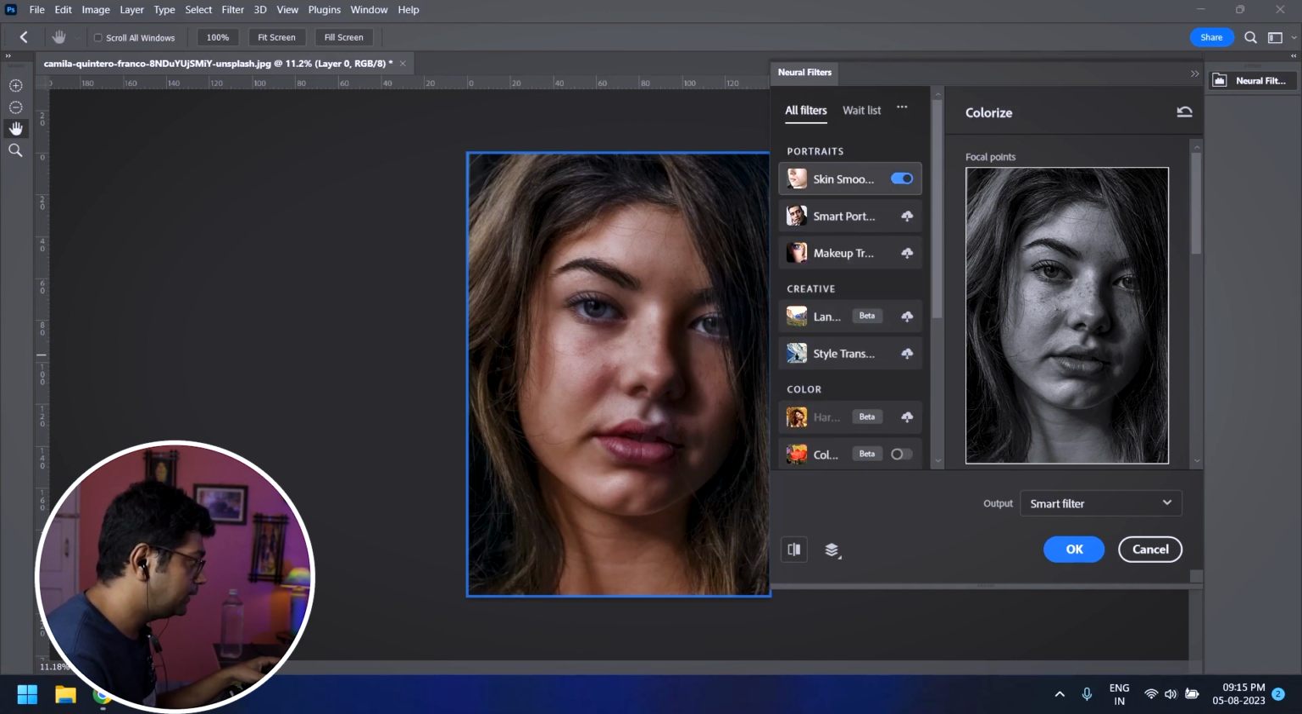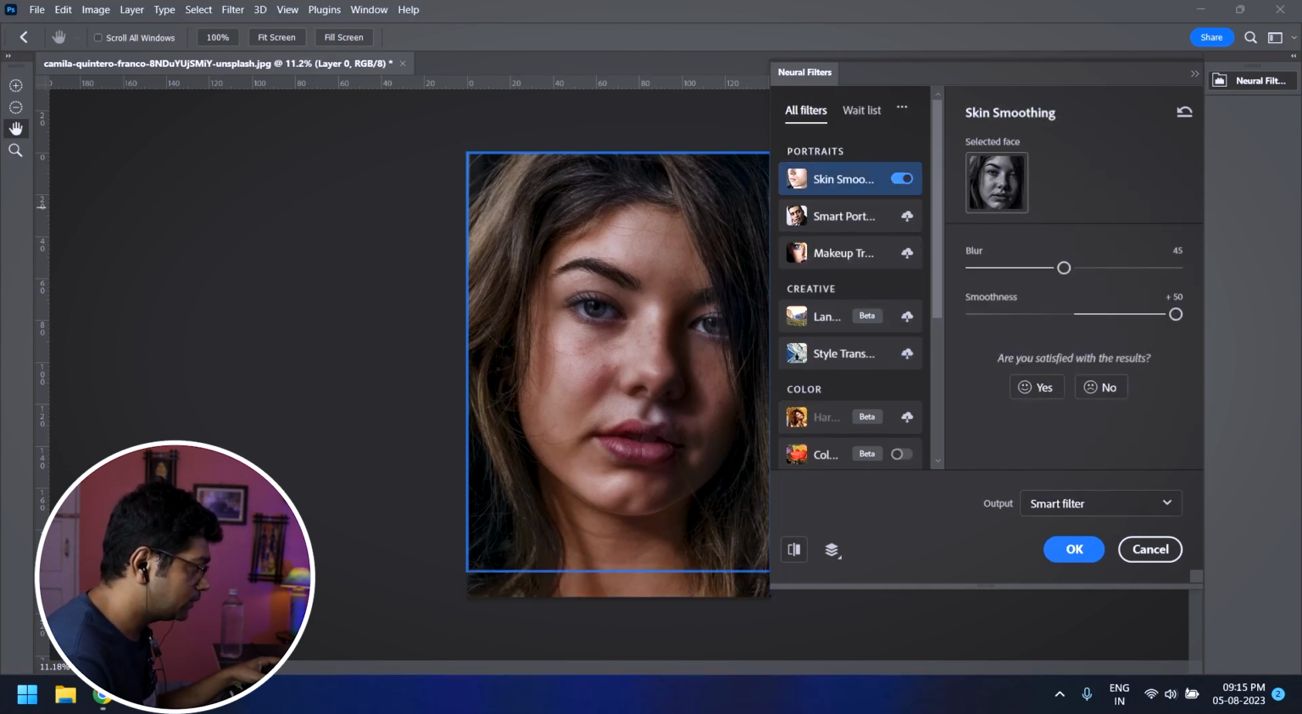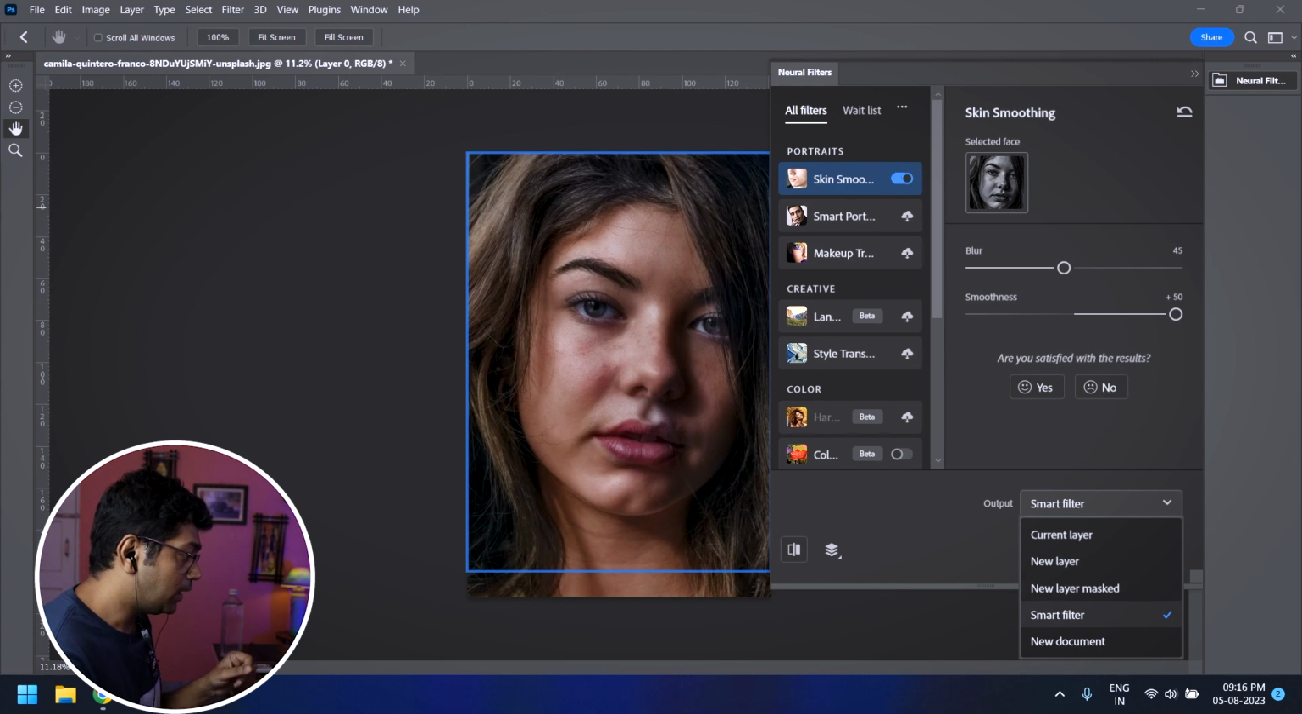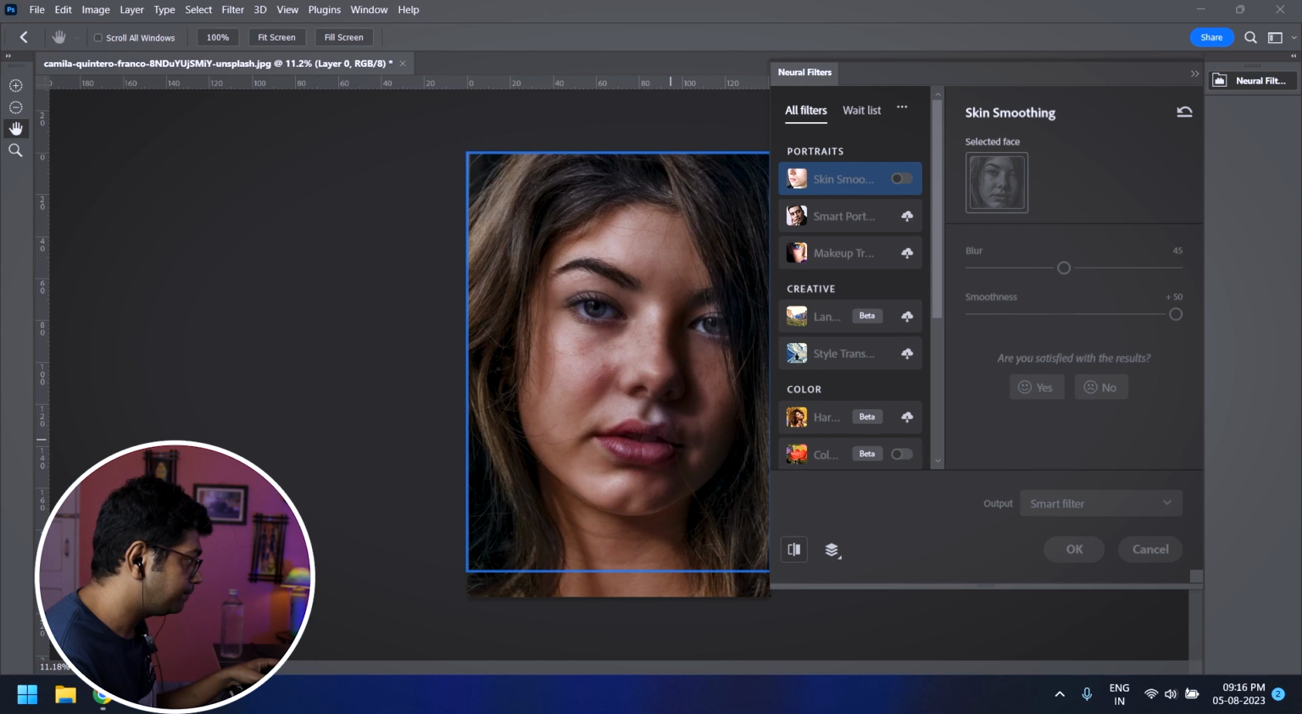Also, please check smart filters for all output. This is a vital step for all editing. Please check output as a smart filter. No new layer, no current layer. Just select smart filter and hit OK.